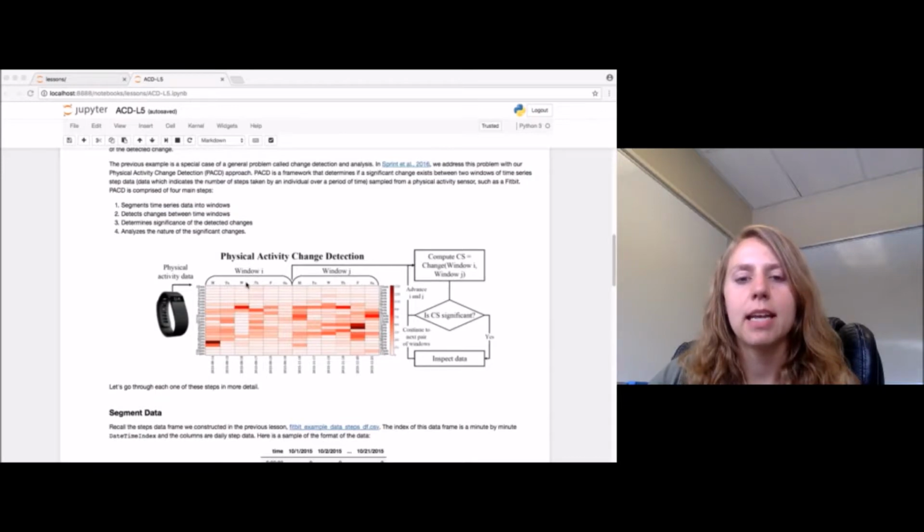Say we segment the data into 2 windows of 6 days each. Call this first window of 6 days window sub I, and the second 6 days window sub j. Then, for step number 2, we can detect a change between these two windows using a change score function that accepts the data in these two windows as arguments. The change score, let's call it CS, is a numeric quantity representing the change between these two windows.